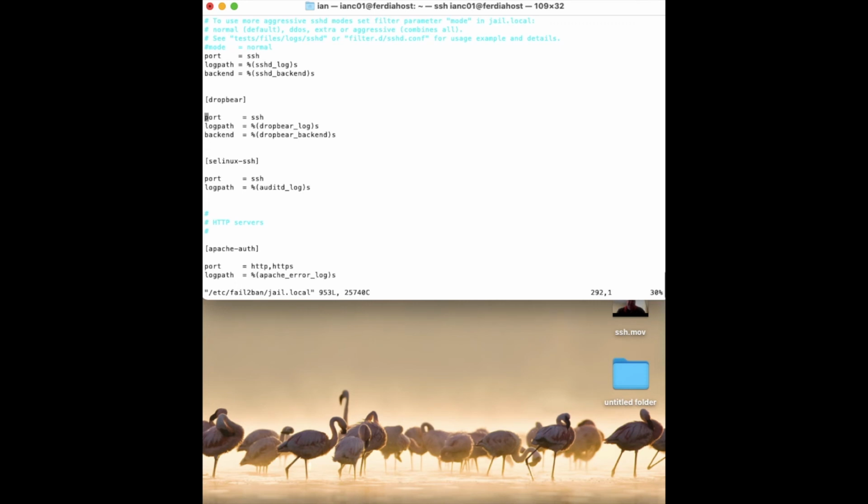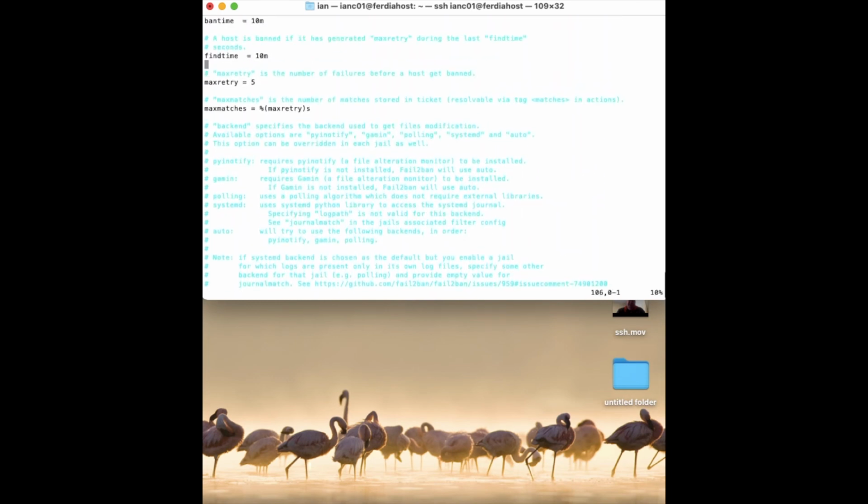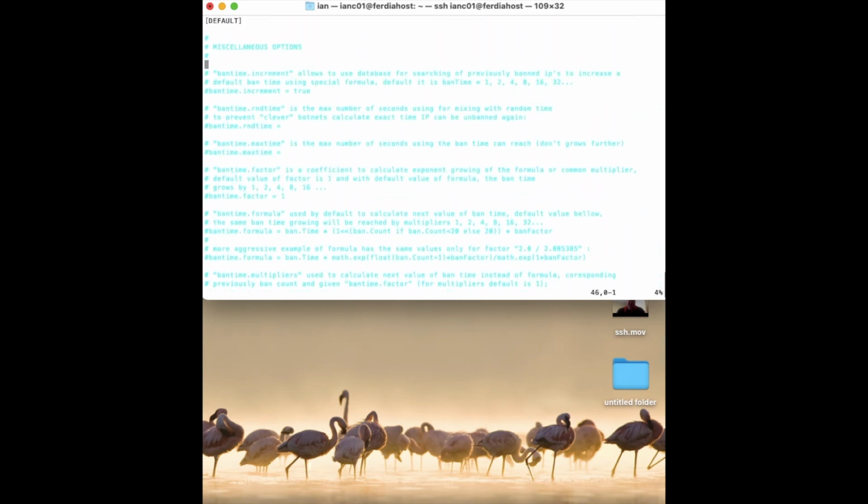So this is your jail.conf file, and this is what you're going to edit for banning IPs that are trying to log into your system. So we want to come down here, and we want to change this ban time to 2 days.